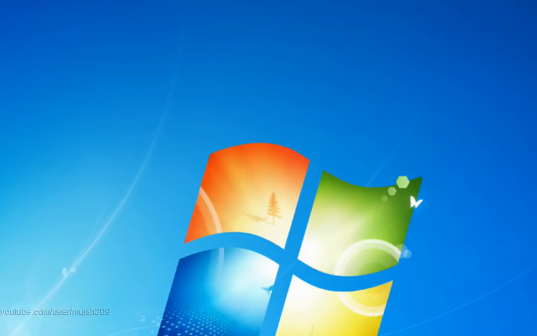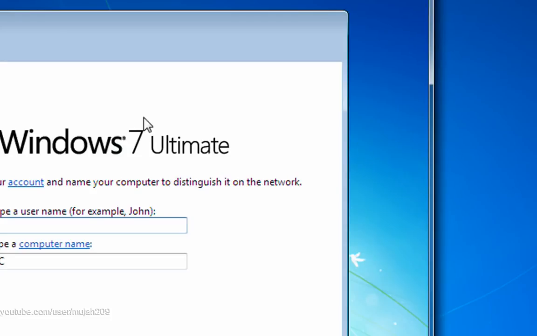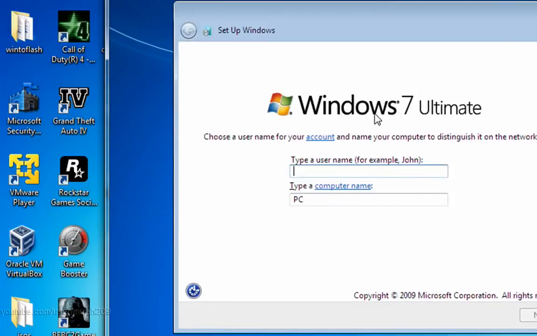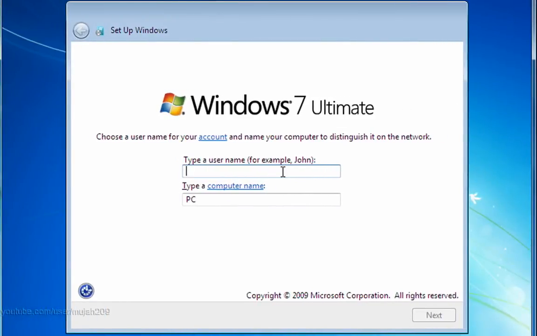This is a different virtual machine. I'll just close it up. Okay, let's go back to, alright, here we go. Our Windows has been installed. So just type in whatever your username is. I'll just type in my username, Mojo 2009. I know my channel says Mojo 29, but for some reason it should be 2009.